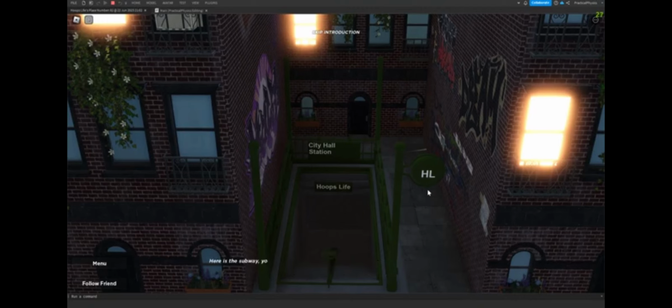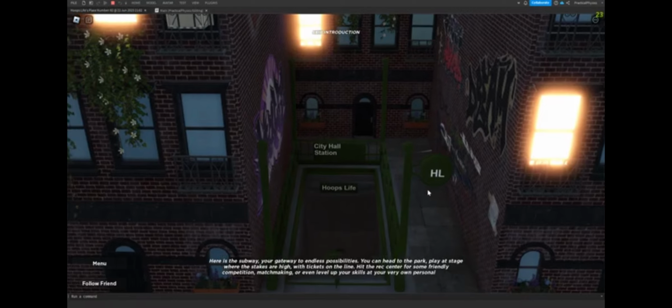Here is the subway, your gateway to endless possibilities. You can head to the park, play at stage where the stakes are high with tickets on the line, hit the rec center for some friendly competition, play matchmaking, or even level up your skills at your very own personal gym.